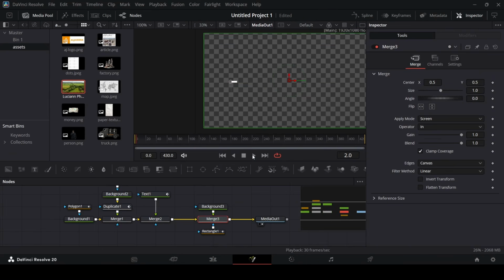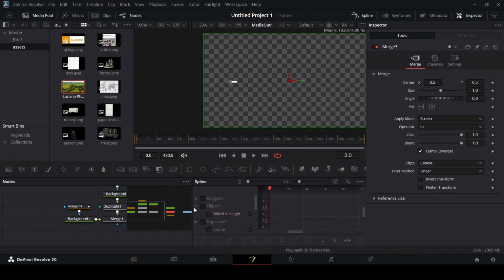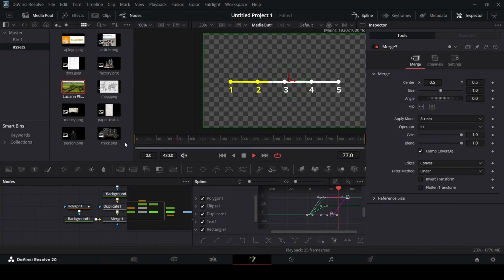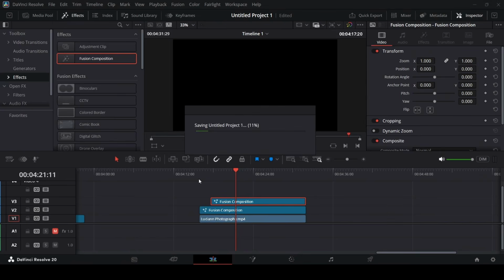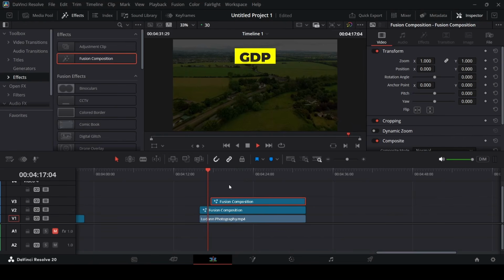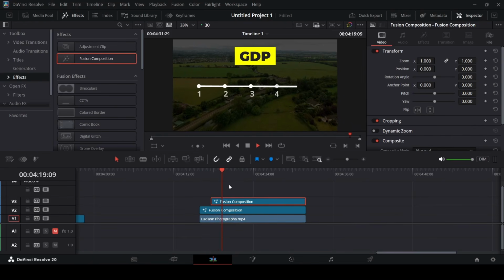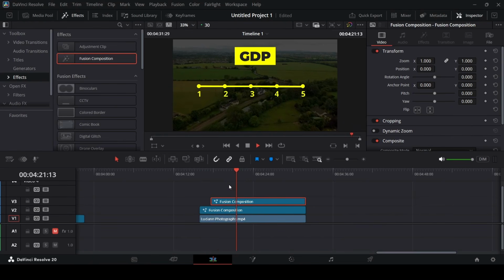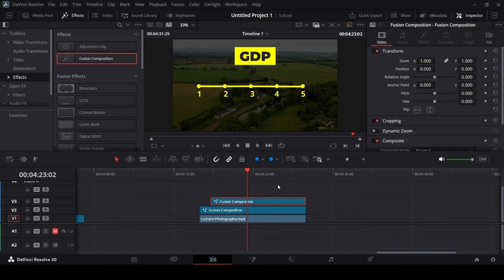By the way, one last thing, you can go over to the spline, select all the keyframes, click on zoom to fit, select all of them and hit S on the keyboard, and that's it. So there you have it. So we have the part 1 done, which was how to make the infographics. Now in the next part, we're going to cover how to make the graphs.